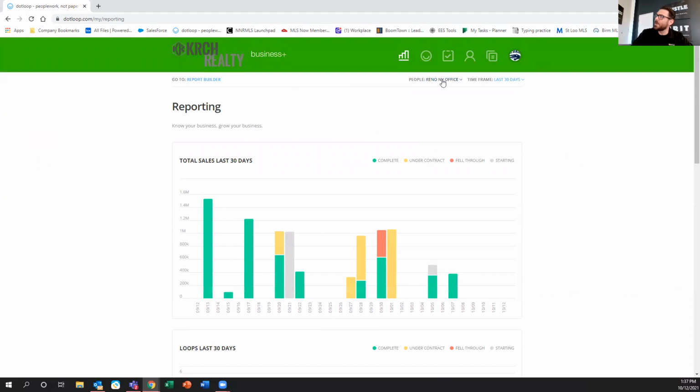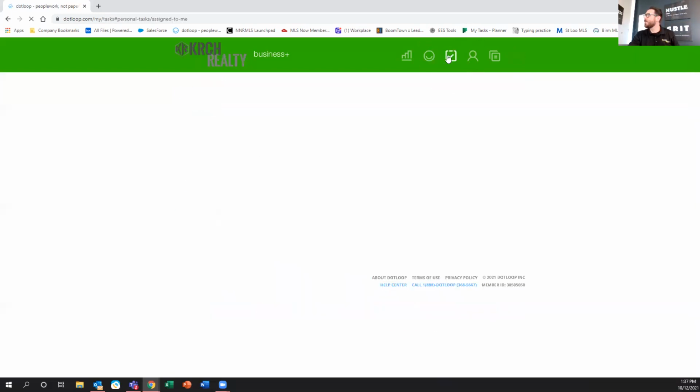You can also change up here the time frame that you're looking at. You can go year to date or last 60, 30, or 90 days. This next button up at the top, loops, takes us back to our main screen. This button at the top here says tasks. So we'll click into that.